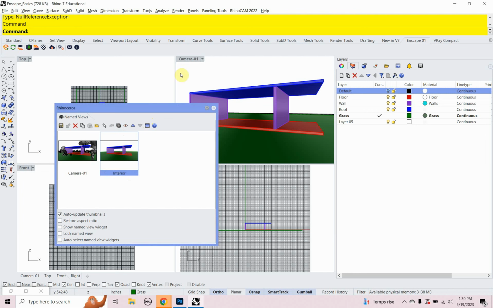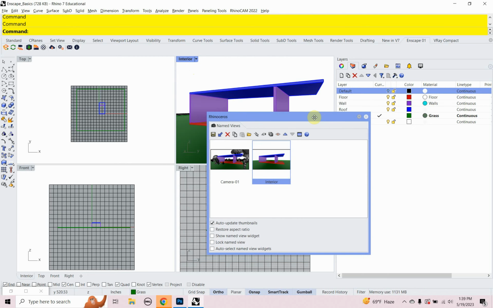And I'm going to set this, right now by default it's camera 1. I'm going to set it to interior just by double clicking on it. But first I want to make that the current viewport. And then I'll double click on this. And now it becomes interior. And now I can move that camera around.